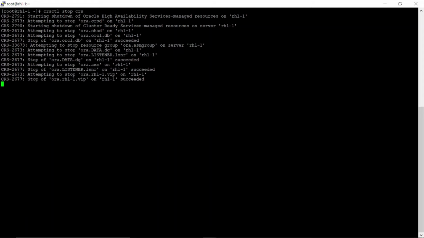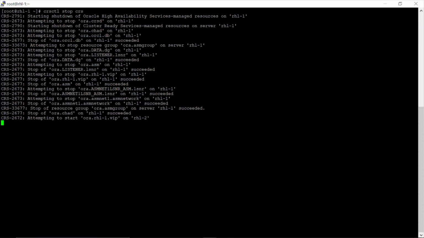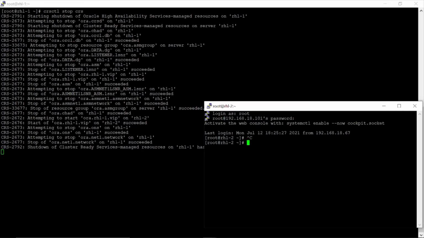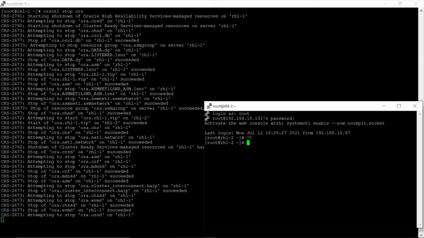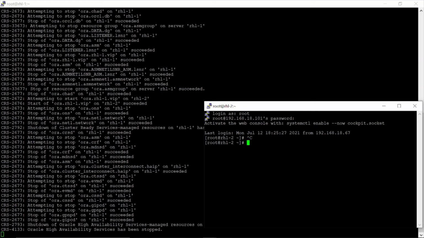You can stop the CRS. It will stop all the Cluster Ready Services running on that particular node. You can see here it's stopping all the services and starting a few services on the second node. When we stop on a particular node, a few services will be switched to the second node automatically. So it is stopping all the services.